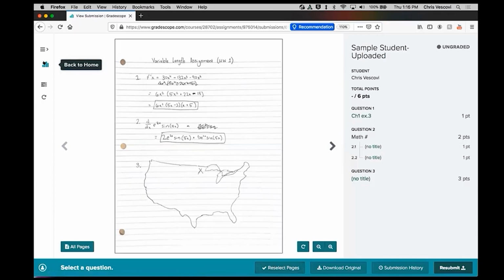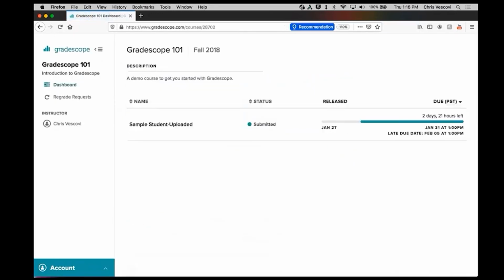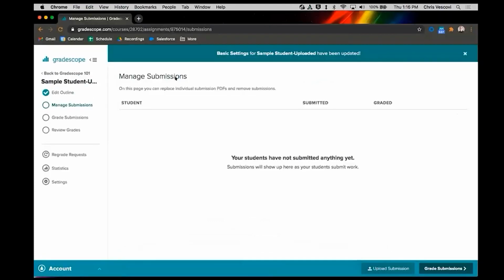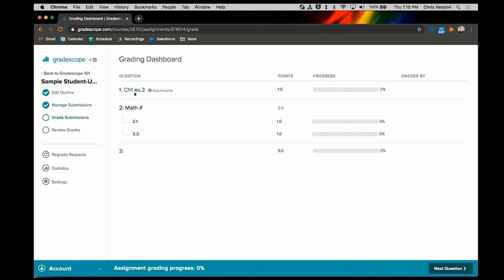All right, so now that that's been submitted, let's jump back over to the instructor side. And at this point, if I hit refresh, we should have a submission. There it is. And let's say all my students have submitted and it's time for me to grade. I'll go ahead and grade this one. You can see here it's broken up into those questions again.